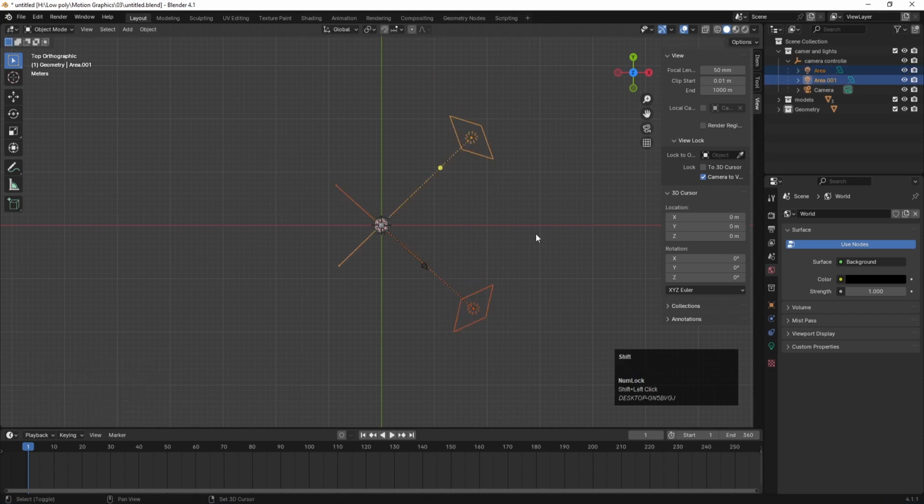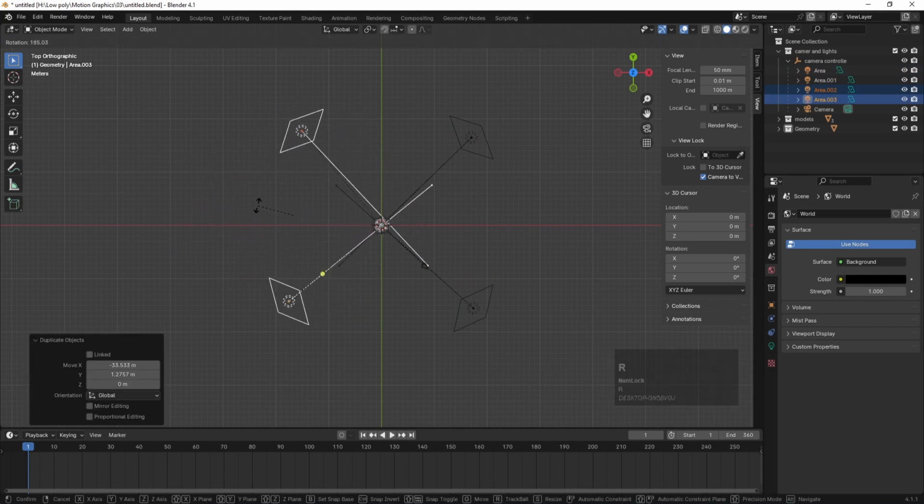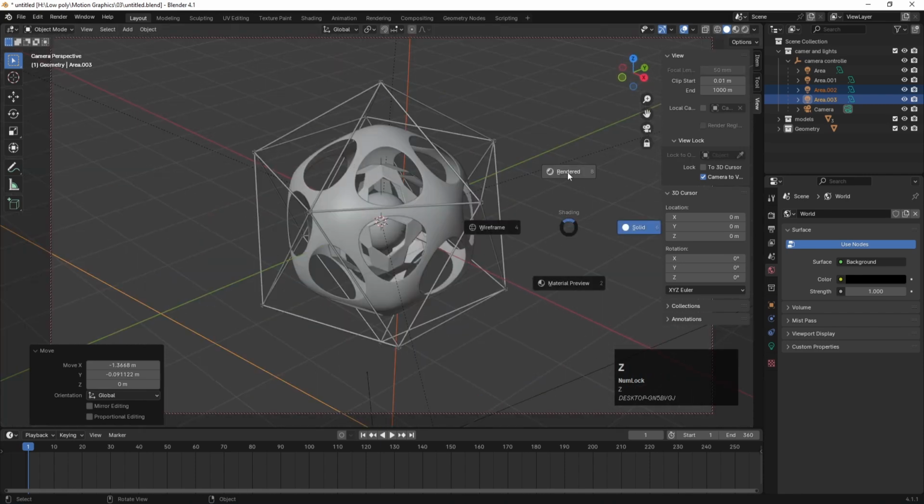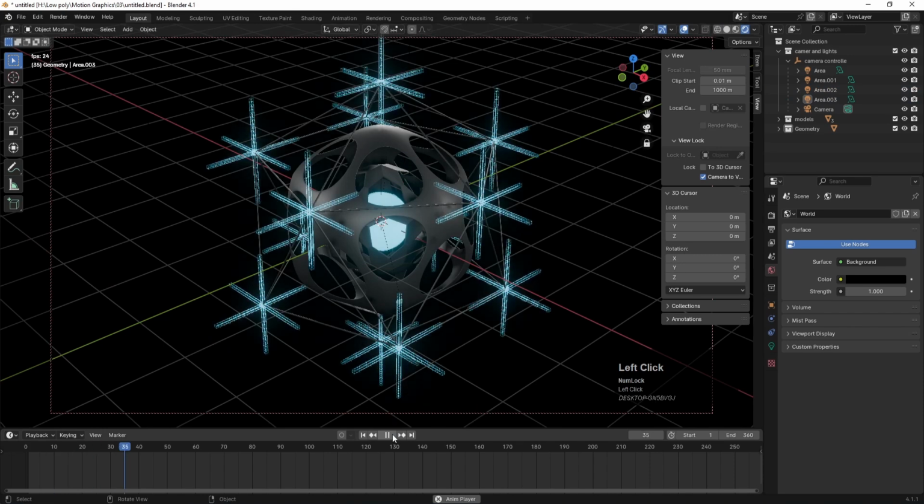Select this two, Shift D, move this over here. Press R for rotation and let's rotate it like this over here. And if you hit 0, Z and rendered, we are getting this kind of lines over here like this.